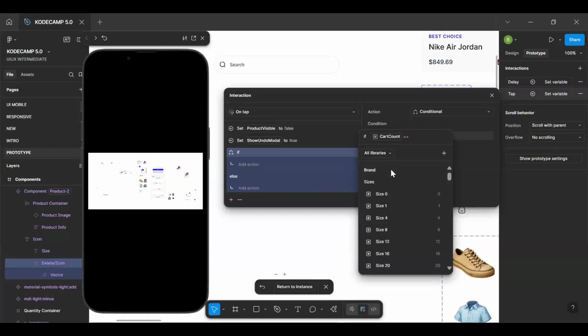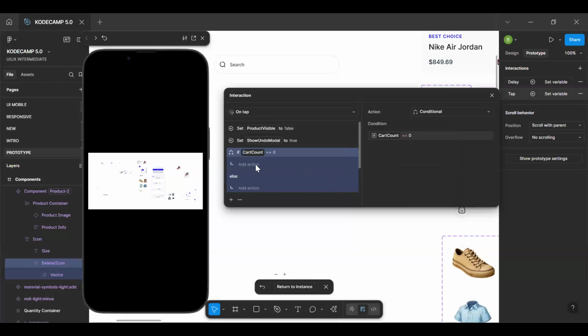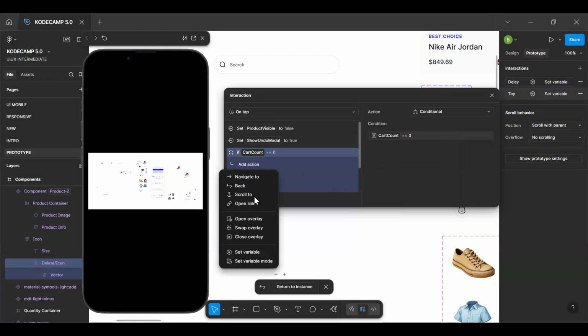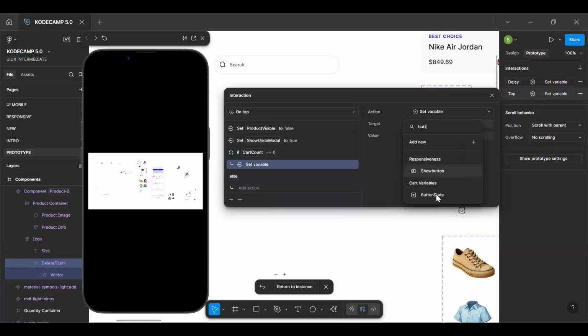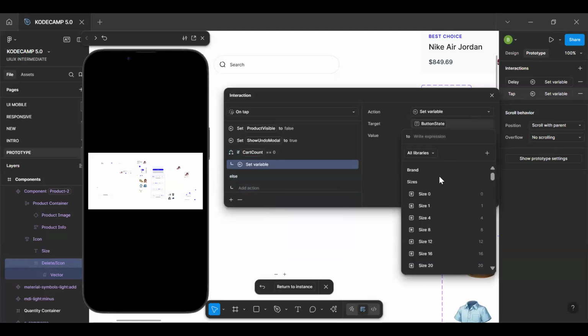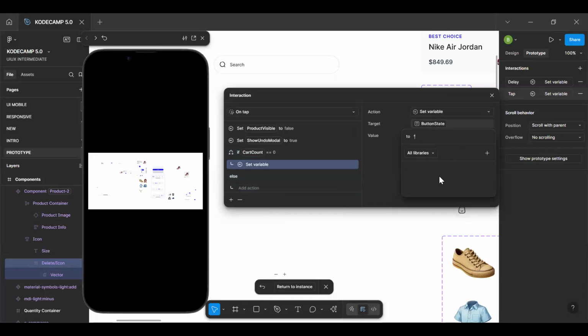If count equals 0, then set variable button state to be in a string. Button state should be default. I hope it's not because I have 3 variables there that is making this not work. Default, right? So let's see.